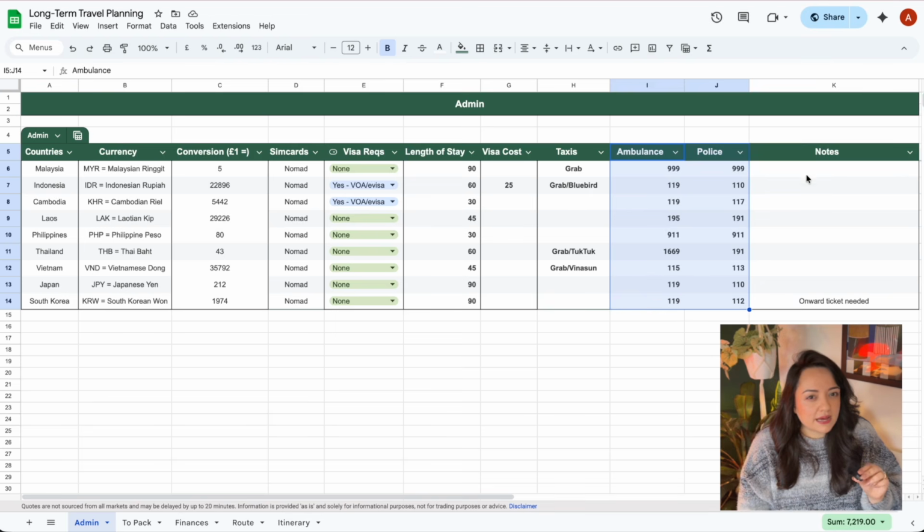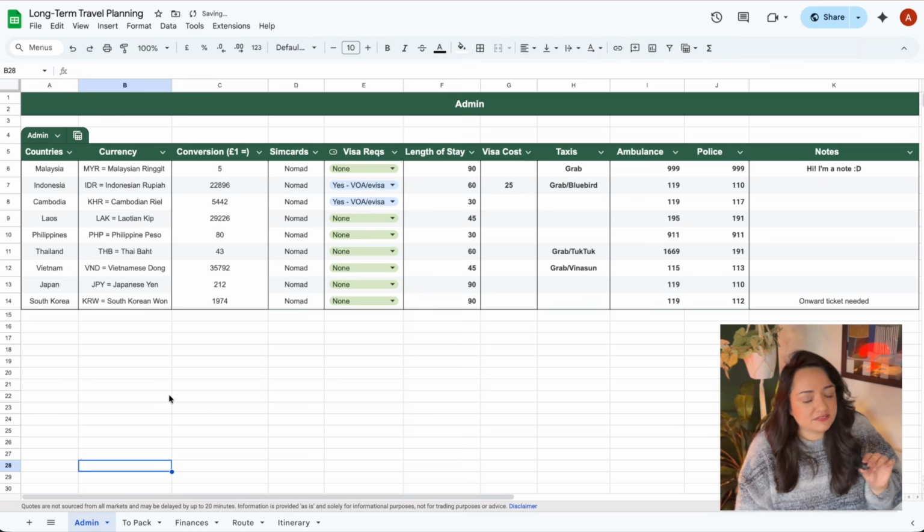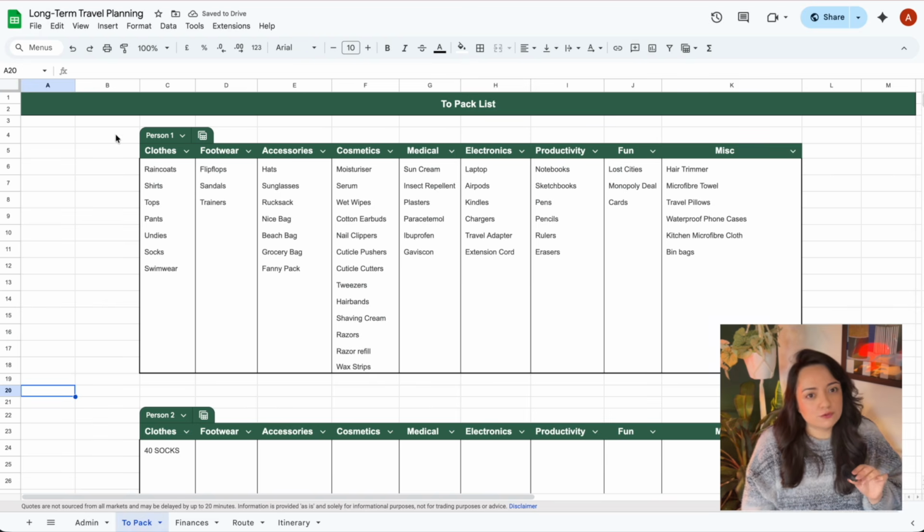Because I bet the one time you have an emergency, Google's just going to decide to flake on you, and you really don't want that. And then the following column is basically just some notes, in case you have like a link to the visa site or something. I didn't end up using it all that much, but you might.